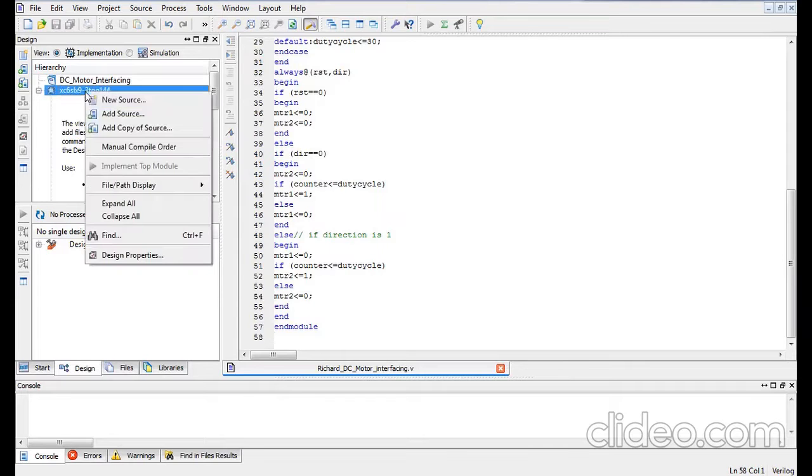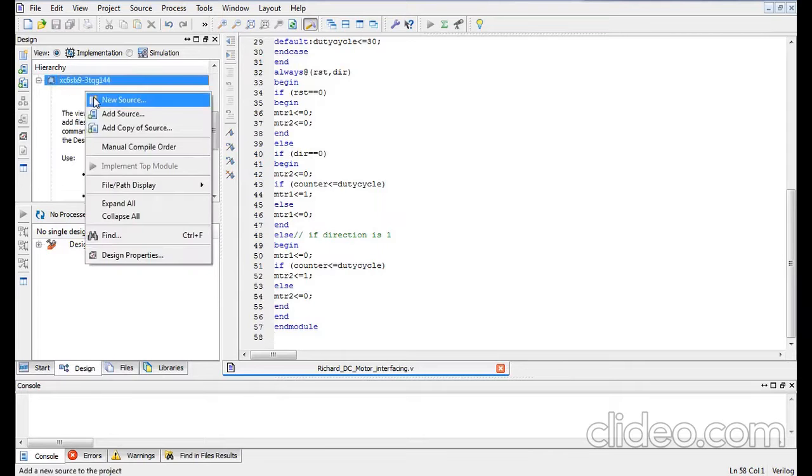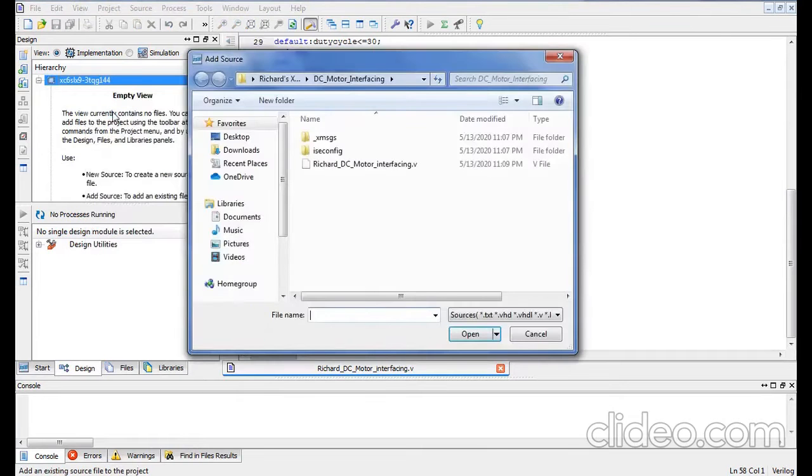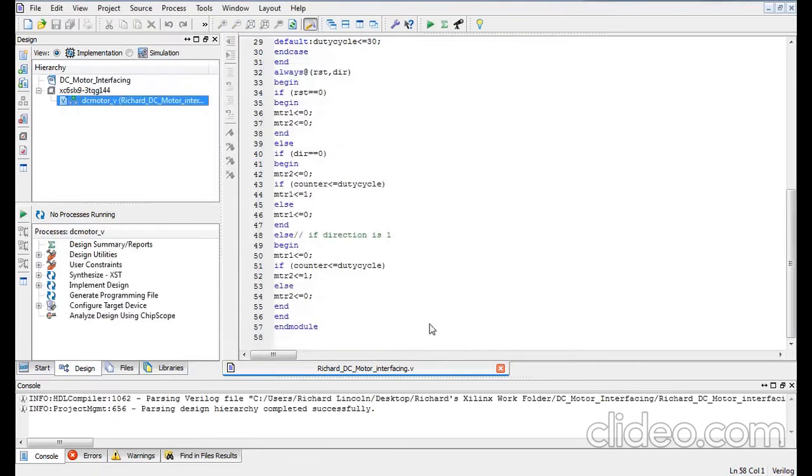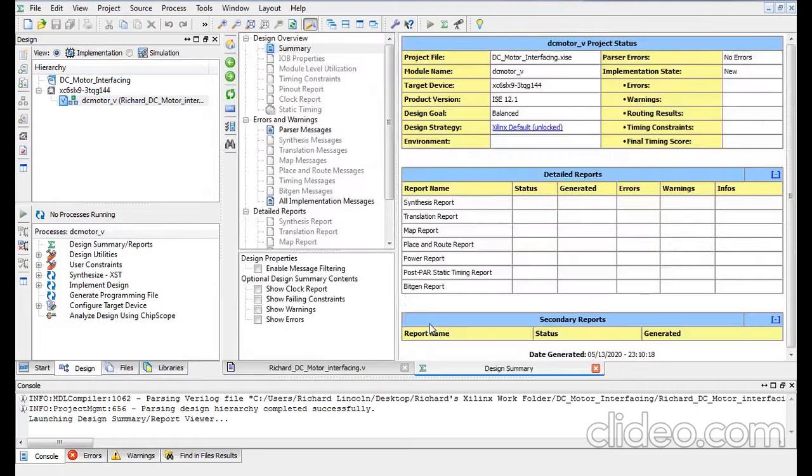Next, you can right click and add source. Then add source window comes up. So here you have to select the file that we just created and then click open. So once you do that, you should be able to see this tick mark, which is telling you that the program is added, and then you can click on OK. So once we do that, this type of window appears.